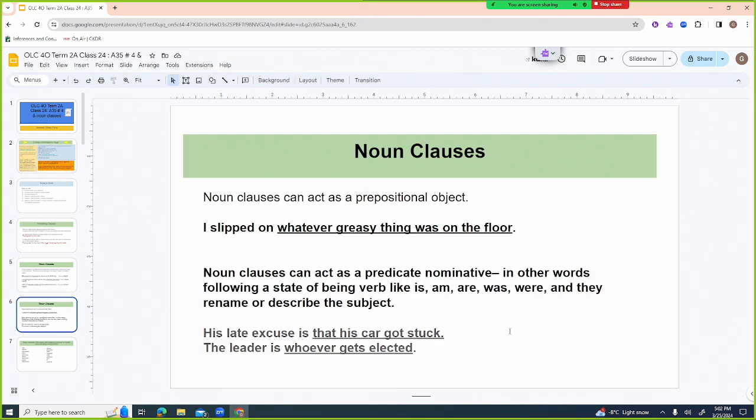Noun clauses can also act as a prepositional object. For example, I slipped on whatever greasy thing was on the floor. Okay. Noun clauses can also act as a predicate nominative. In other words, following a state of being like is, am, are, was, were, and basically in that case they rename or they describe the subject.